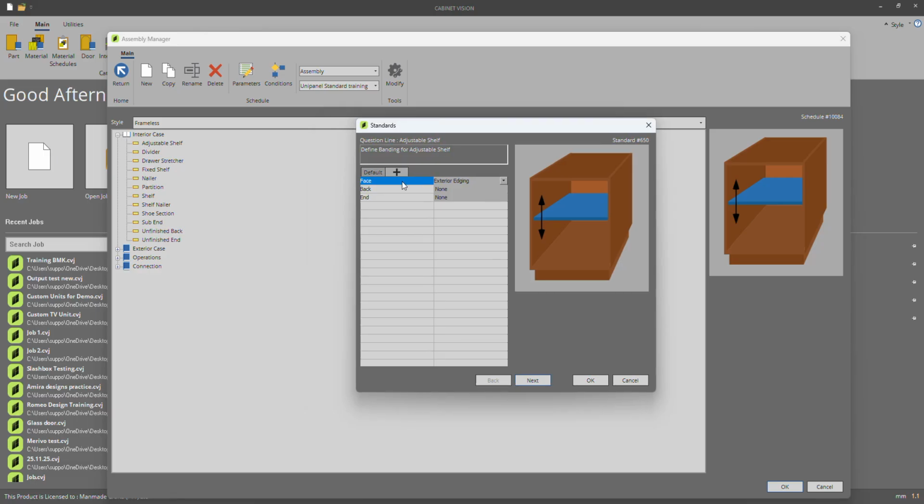Right, so here you can say on the face, that's the front edge, we want exterior edging. On the back, that's the back edge, we can also say exterior edging. And then the end is the two sides. So we can just add exterior edging to all three. Then we can say next.